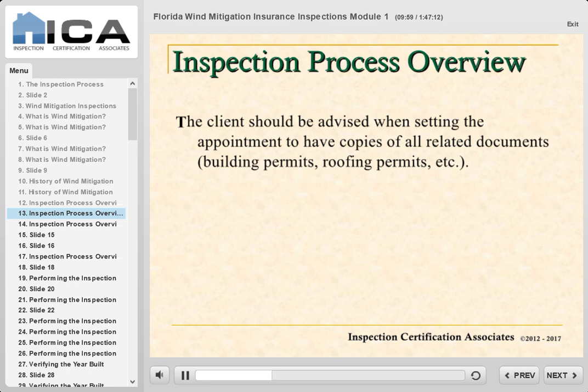So when you set up the time for the inspection, the client should absolutely be advised to have all copies of all related documents that you're going to need to see. And that includes any copies of building permits or roofing permits or invoices. And we're going to cover all this stuff in much greater detail later in the course, of the types of documents you're going to need to see.